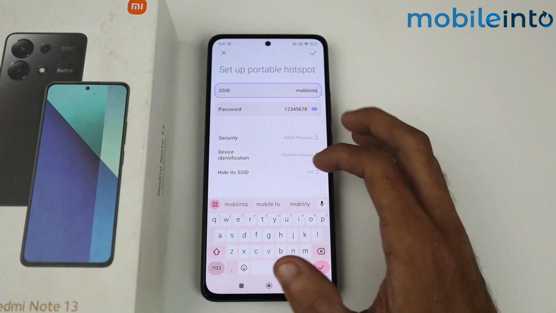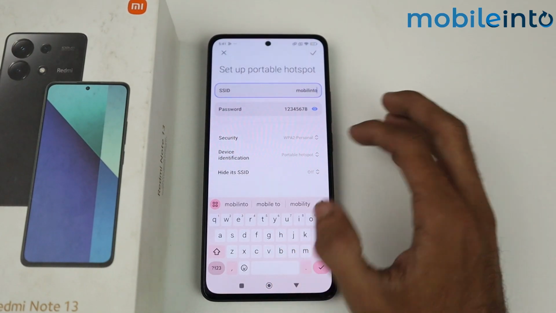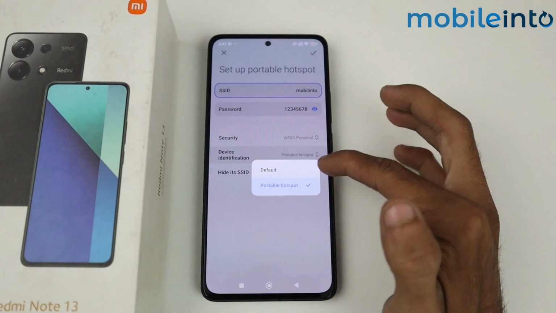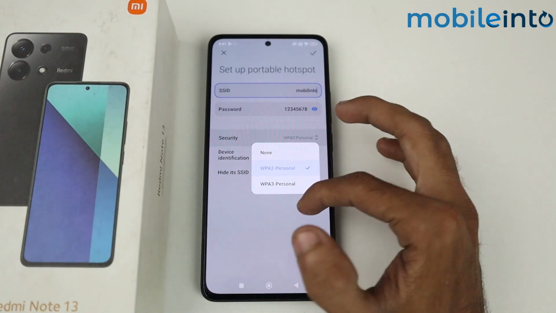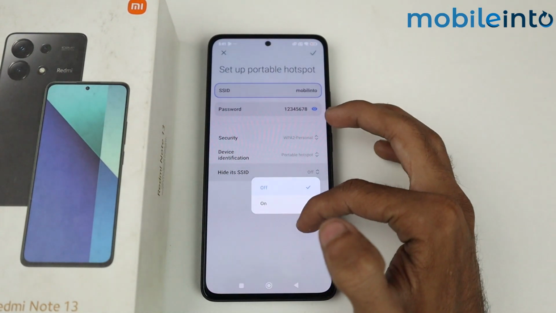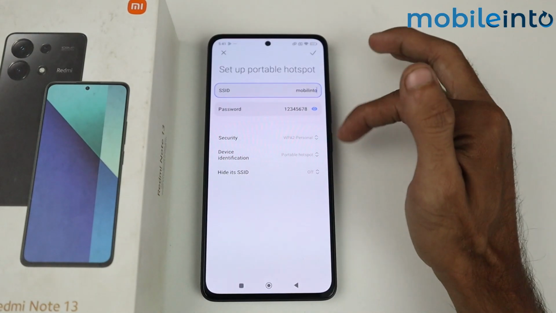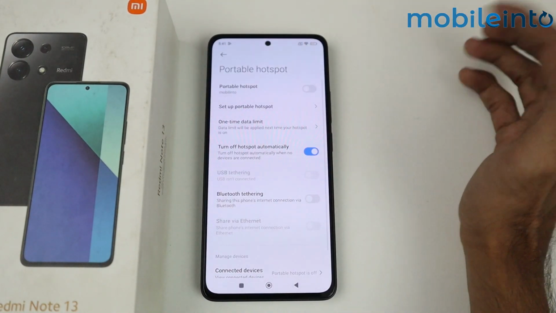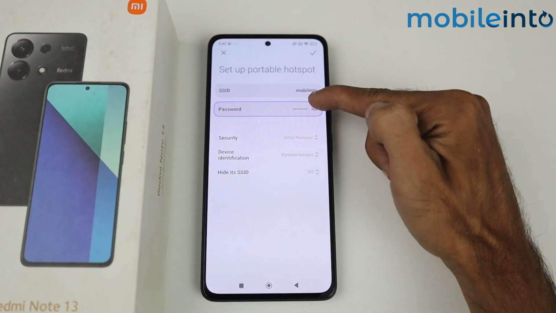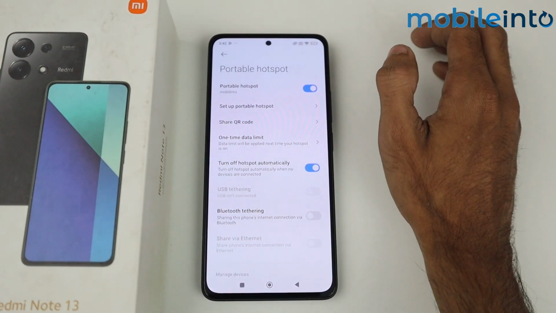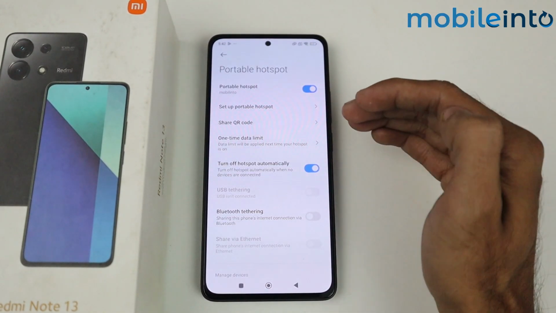Okay, now we can also change device identification to default or portable hotspot. We can set up security from here. We can hide its SSID, but I don't want to hide it, so just tap here and as you see, the hotspot name is now changed and the password is also now completely changed. So that's how we can set up the hotspot in Redmi Note 13 device.